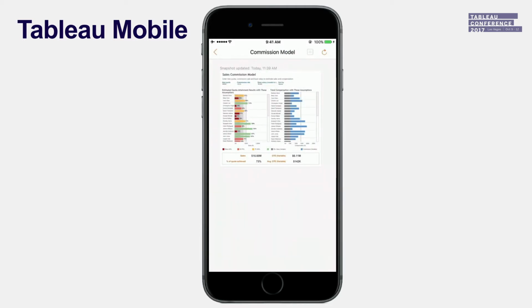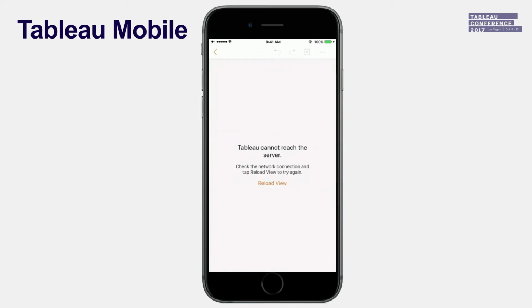There's also an indication there. It's a light gray font on the top, which says when the snapshot was most recently updated. If you try to interact with this, it's going to show an error message saying that the phone is not connected to the internet. But the next time you have access to internet, you can continue interacting with the vizzes. So there it is, all the cool features of the Tableau mobile app.